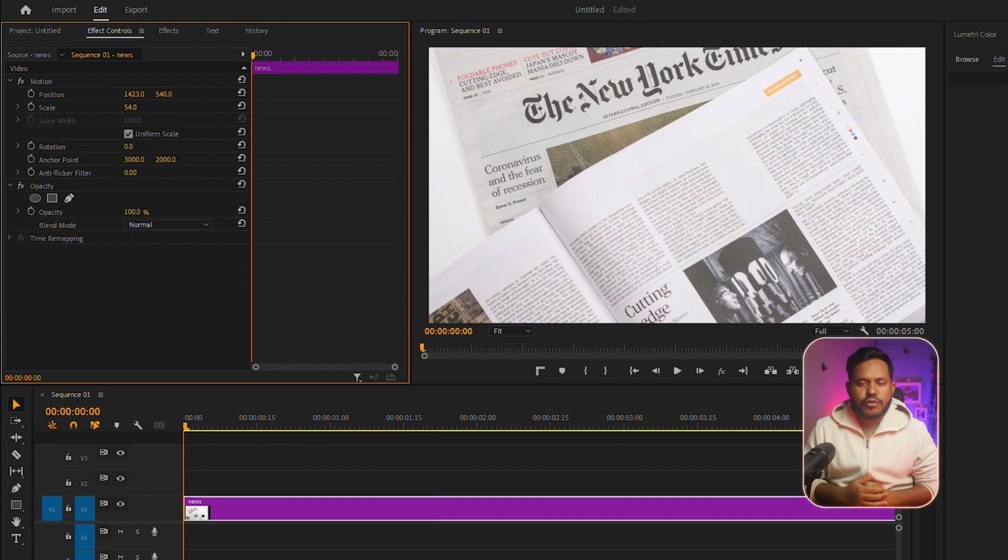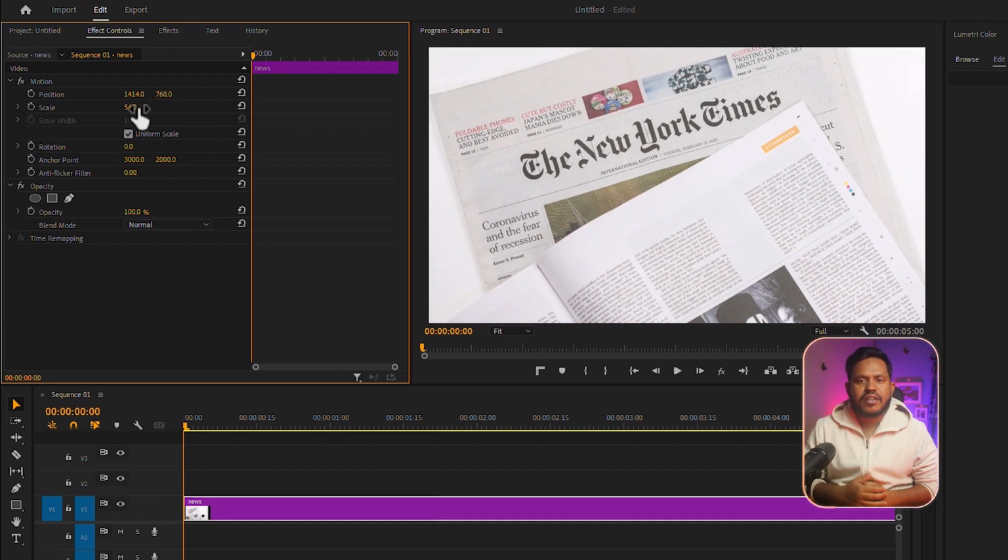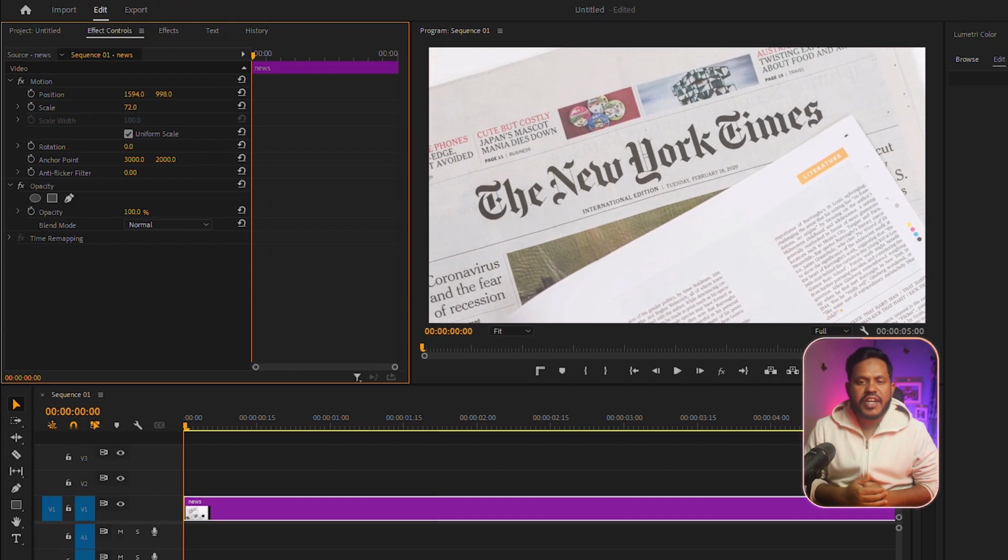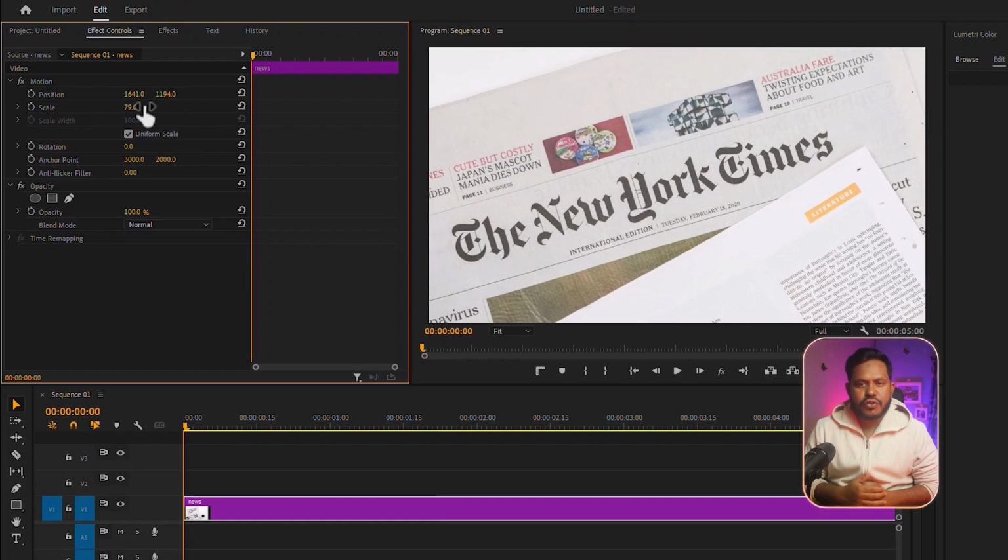picture, then adjust the position to where we want the effect to start. You can use this effect anywhere you like, but we have fixed the position here.